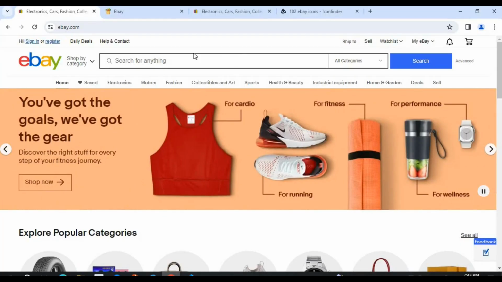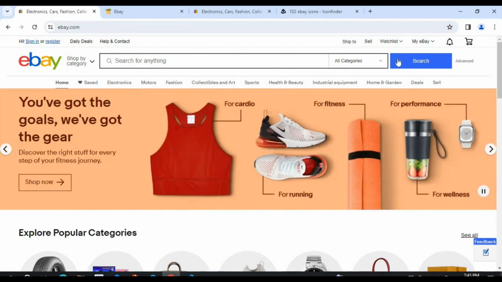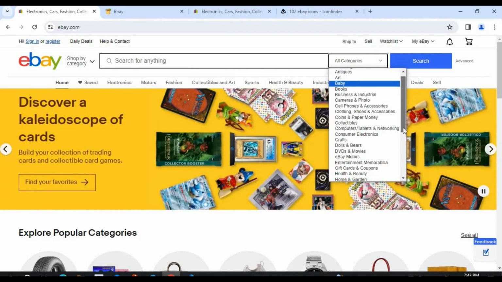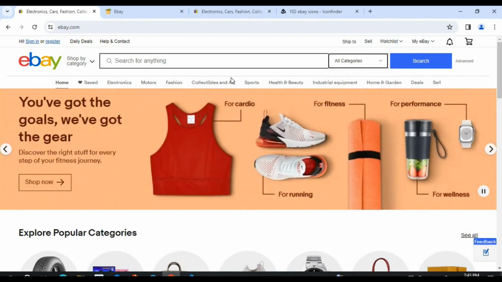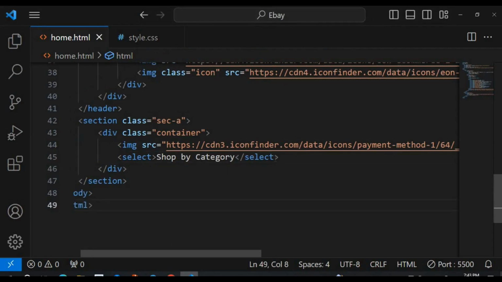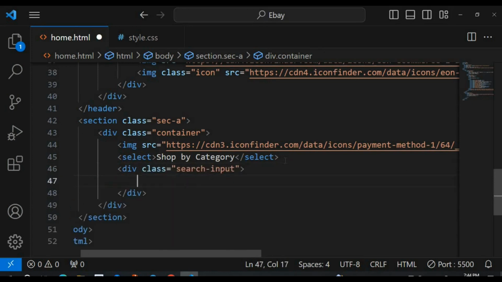Then we have this inputs. Let's see how this. Okay, this input just has this outline. So this input has search for anything, then it has this all categories, this thing here. So this is how we're going to do. What we're going to do, we'll just create a div. We'll just say inputs or search inputs. So this is our div.